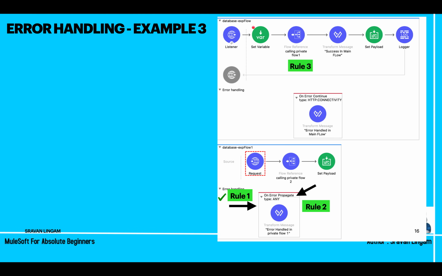Next, rule 3: check whether this particular flow is being called by any other flow. Yes, here you can see this flow reference is calling that one. Now our latest payload is error handled in private flow 1, and for rule 3, I told you, if it is on error propagate, it will not go to the very next connector in the calling flow. It will raise an error to the calling flow. Again, you have to start rule 1, rule 2, rule 3 for this calling flow.